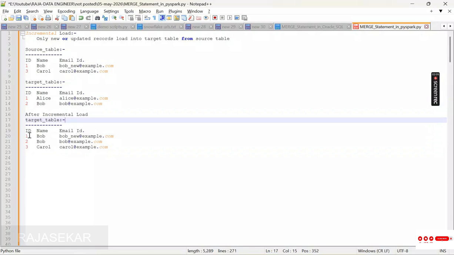If you see the output, for id number 1 the name is VOP, but currently we have the name as alias. It should change to VOP. From where should it change? It should pick this information from this source data frame.